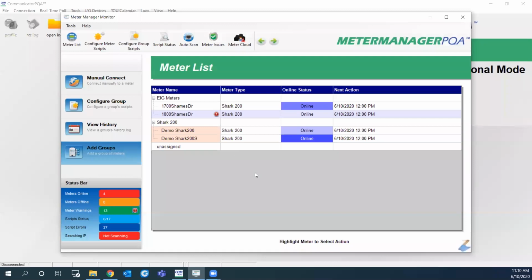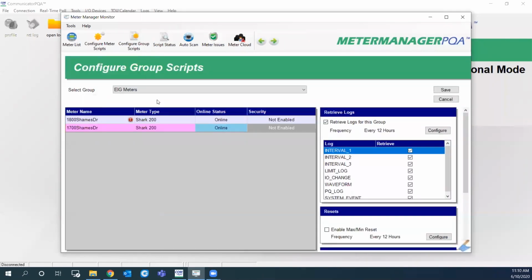The next topic would be how we can configure the groups. As you can see here, configure groups, and then we would select the group we have. So we have 2 groups now. The first one is EIG meters. And you can see that retrieve the logs for this group is checked. And that will make the software retrieve the logs from the memory of the meters in that group.